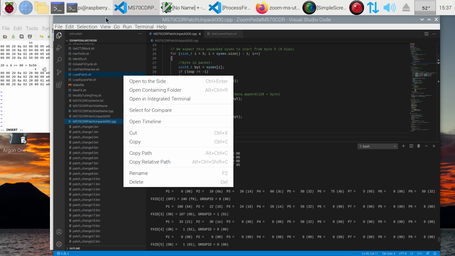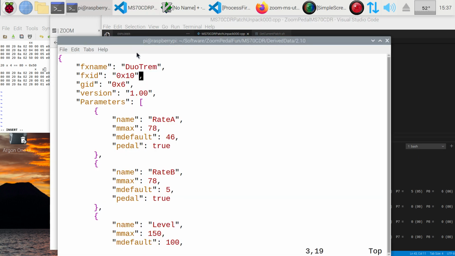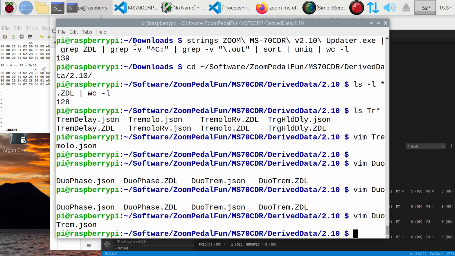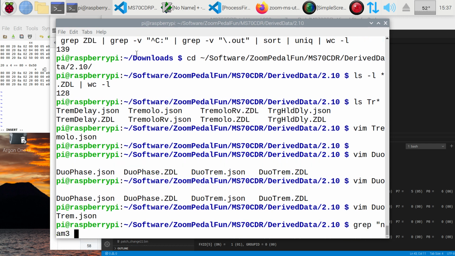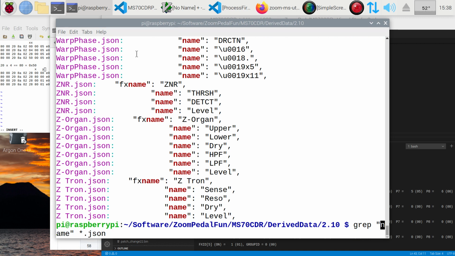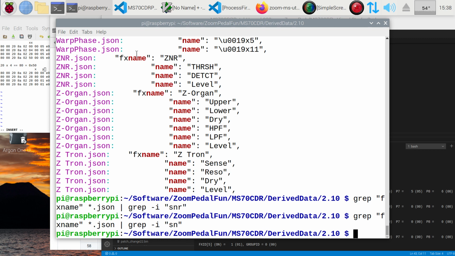So I don't know if I can find an SMR in here. Is there such a thing? Okay. So let's just see if we can find it. grep FX name in star.json, pipes into grep -i for don't care, SNR. No. SN. No. So I don't know what that is yet.